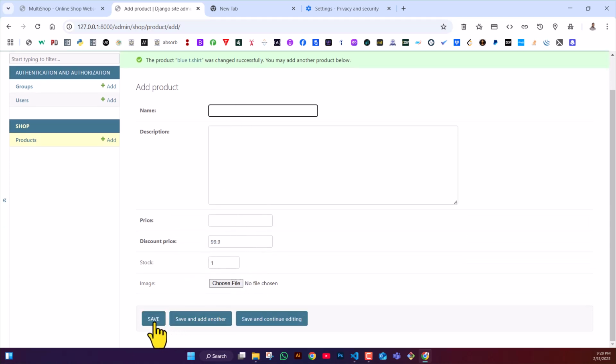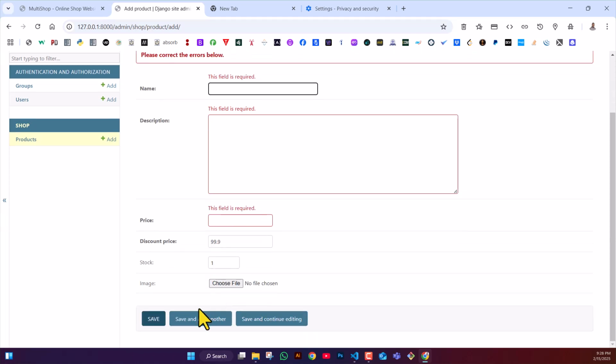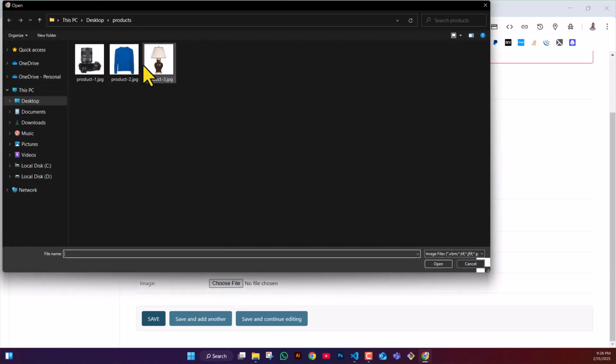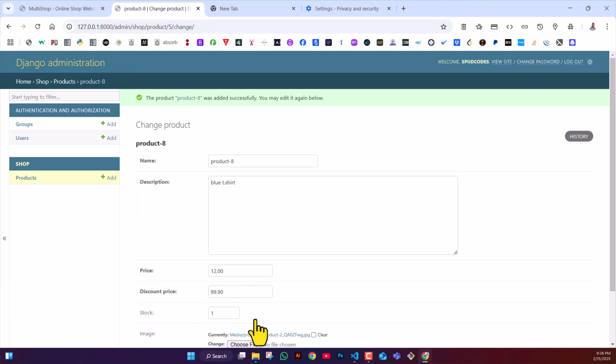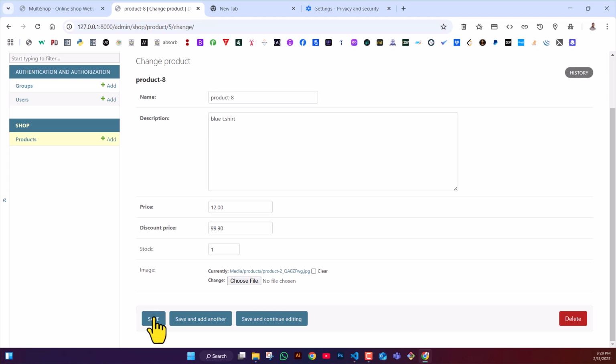I don't want to add another product, it just wants to edit. Okay, let me add a new product. This will be product 8. What is it? Blue t-shirt. Then the price is $12. The default is that. Then I'm just going to do that and save.